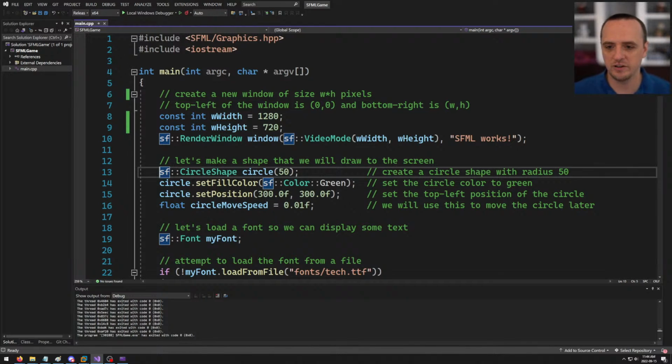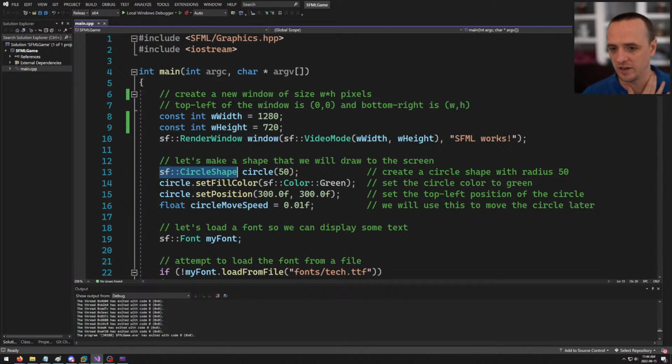Now let's make a shape that we're going to draw to the screen. Here is how we define a circle shape. We can just say sf::CircleShape, give it a variable name, and then pass in some constructor arguments. This is going to be a circle with a radius of 50. A radius of 50 means it has a diameter of 100.